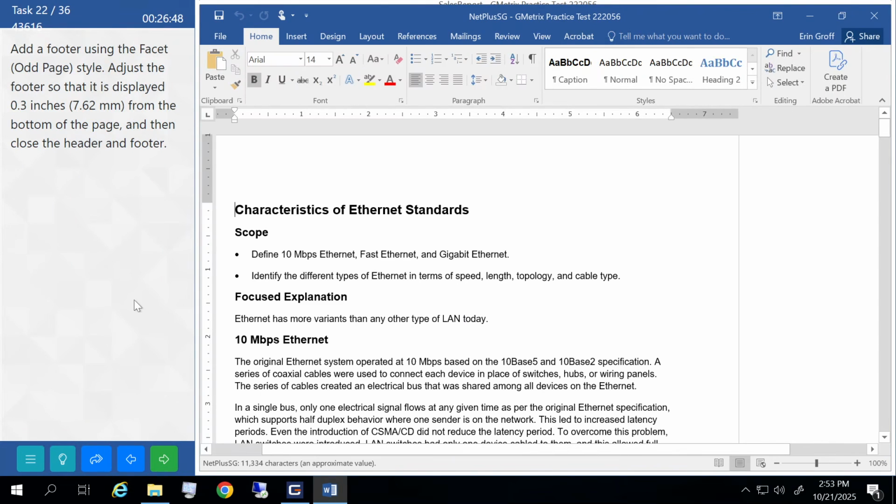Add a footer using the facet odd page style. Adjust the footer so that it is displayed 3/10 of an inch from the bottom of the page, and then close the header and footer.